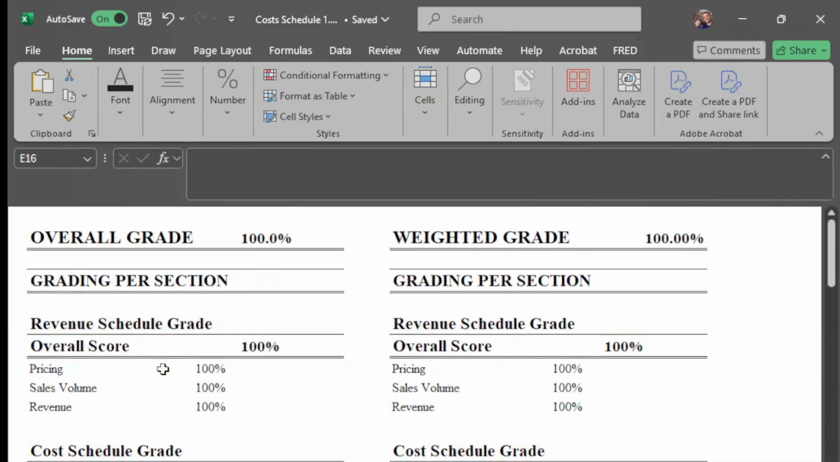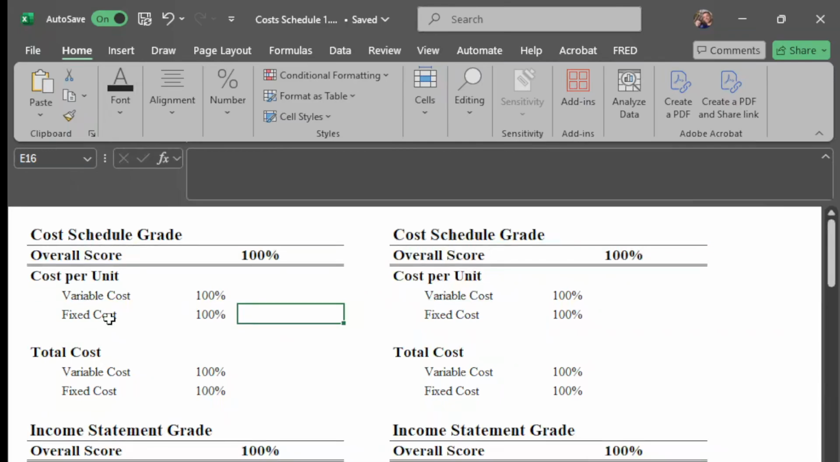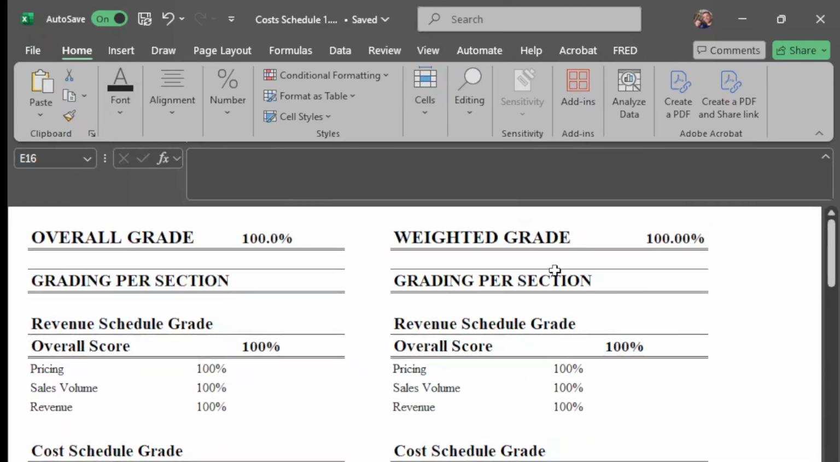I have two different gradings, and this is for the student to really understand financials. I have the overall grade, and then I have the weighted grade. The difference is this will show you if you mess up, for example, revenue, how it messes up all the other financials. The weighted grade is a bit different. Although revenue might be messed up, it'll show it there.